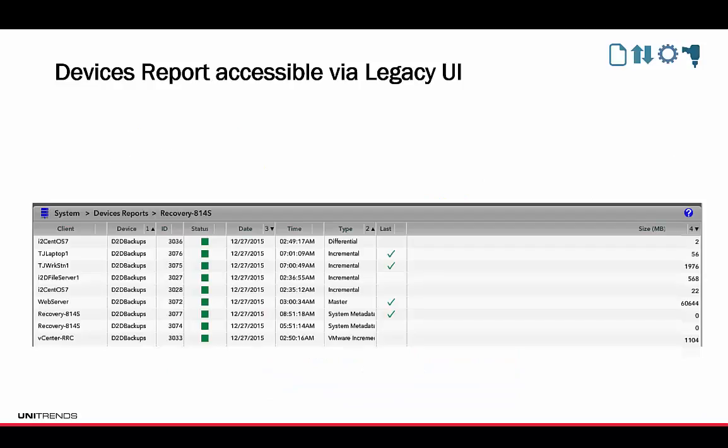There's also the devices report, and I really like the devices report because I showed you the capacity report in the Satori interface earlier. Remember, that capacity report is before deduplication, before compression, so those are your native numbers. In the legacy UI, the devices report shows you the size of the backup after deduplication and after compression, which is really cool to be able to see what the Unitrends appliance is really seeing for each of those backups on the disk.